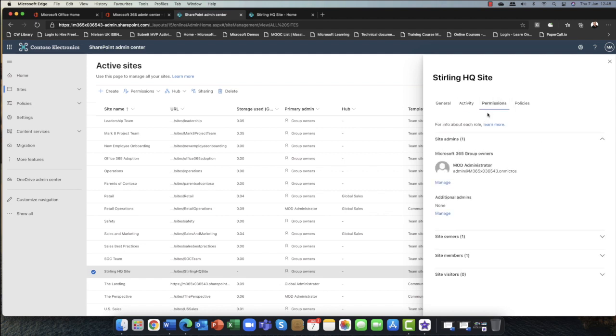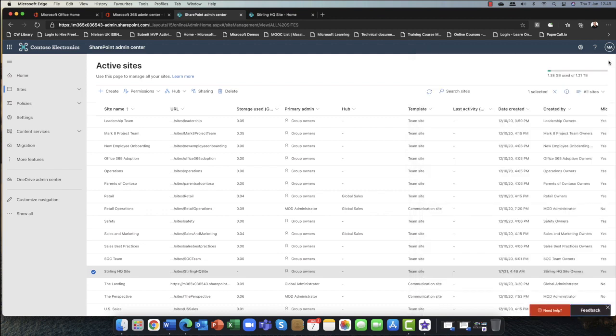Coming to permissions. So here's my initial permissions that I set up. So I can add in additional administrators. I can also add in site members, and if the site is allowed to have visitors, i.e. external guests, then this is where these guys will appear here as well. In policies here, I've got this section called external sharing. I'm going to come back to that in a couple of seconds.